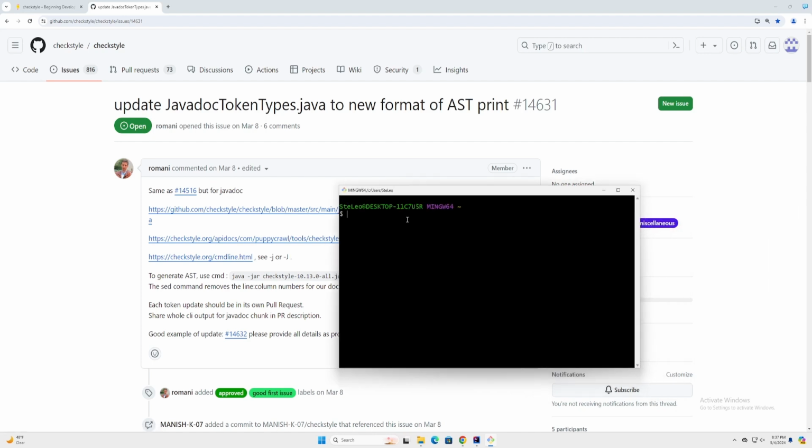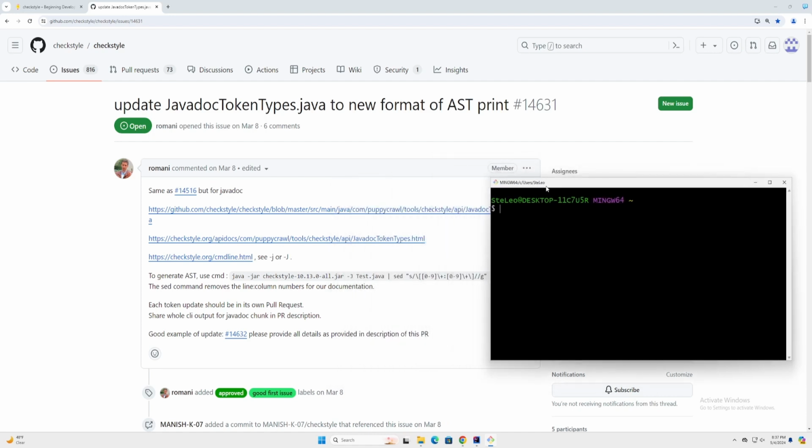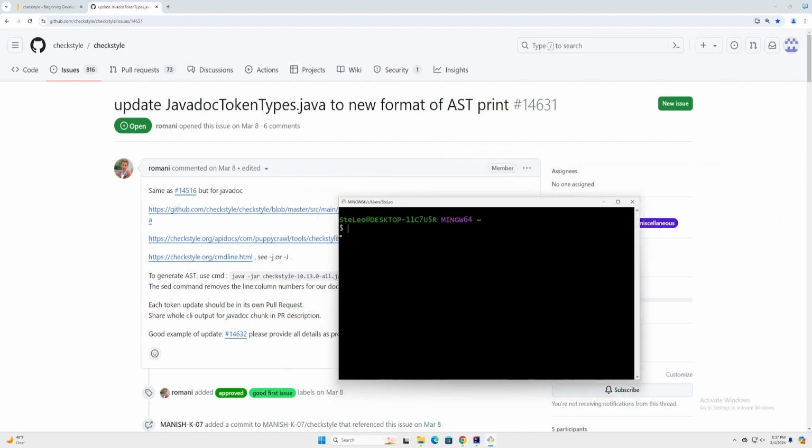But for this one, it's highly recommended to use Git Bash. After it opens, let's locate our testing folder. It has the newly created Java file with the example code from the old abstract tree in order to create a new one. So let's go and locate it.